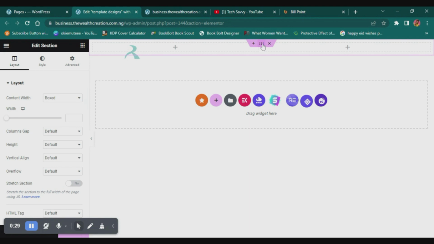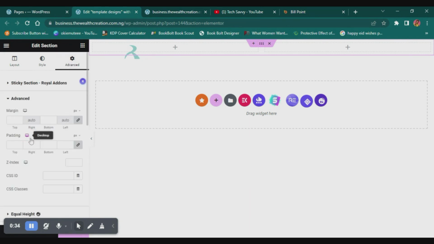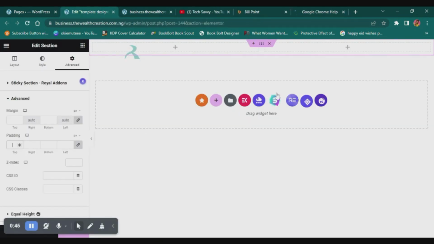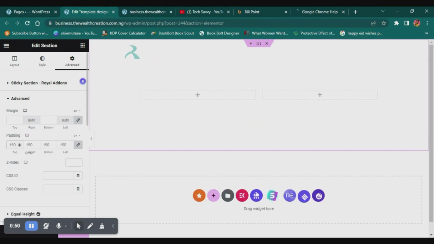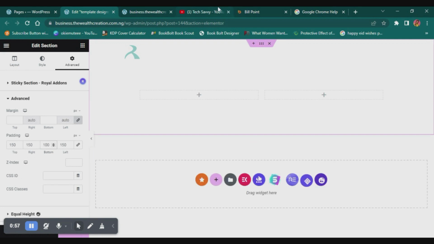Okay, and then I click at the top, then I'm going to head over to where I have my advanced, and I'm going to click on advanced, then come here to paddings. I'm going to say from the top it should be 150. Okay, so from the top I'm going to say 150, and then from the bottom I'm going to say it should be 100. Then from the right and left I'm going to say it should be 80. Okay, so this is it.